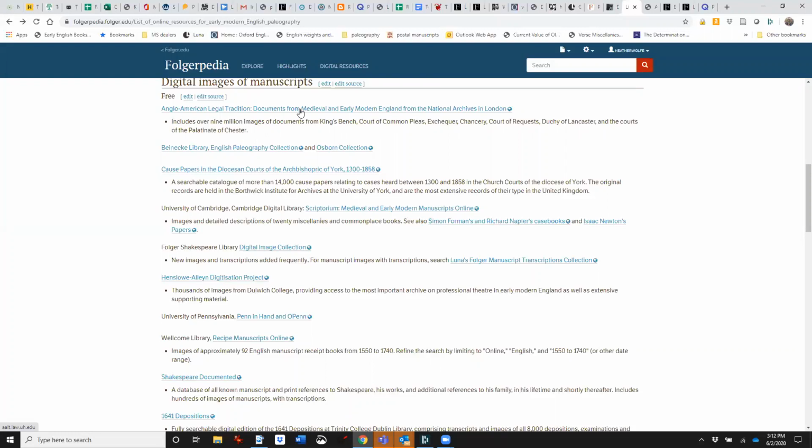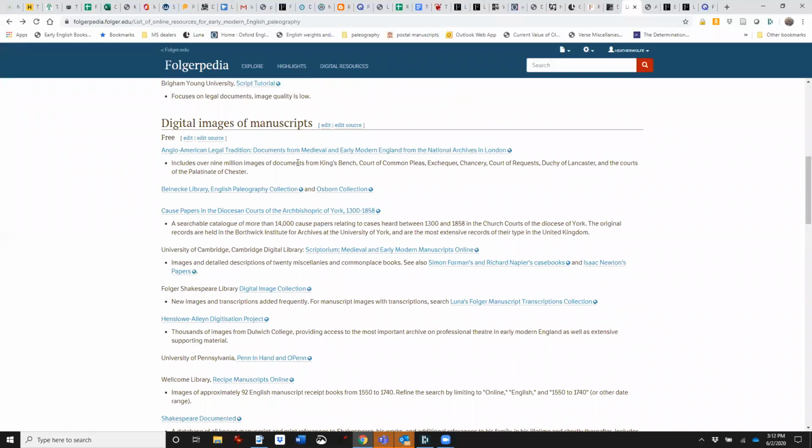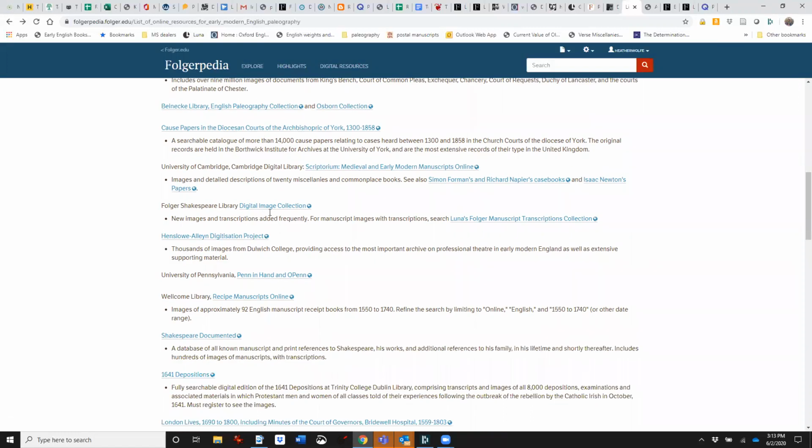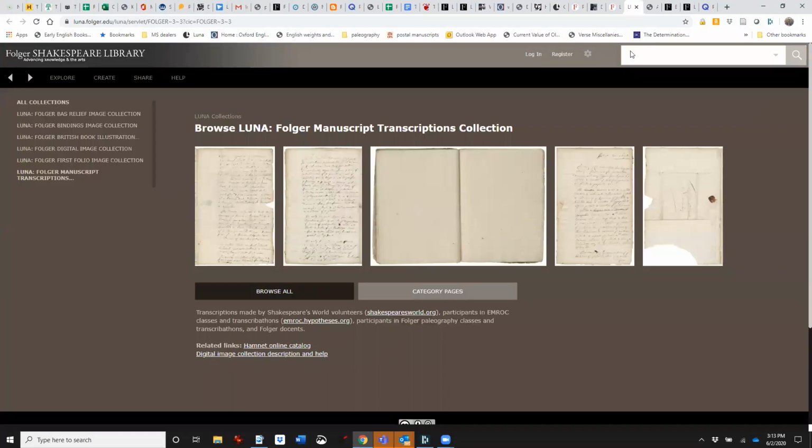The one that I want to pull out here of this list, and I'll share the link to this Folgerpedia page in the chat, is again the Folger image collection, but more specifically Luna's Folger manuscript transcriptions collection. So let me go there and show you this resource. This is one that is constantly growing. This is Luna, our current digital asset management system.